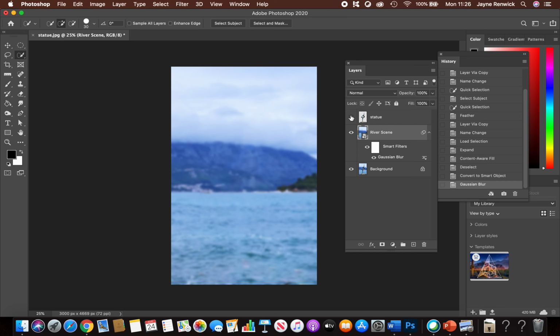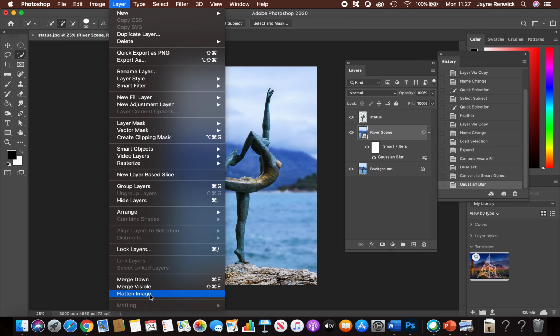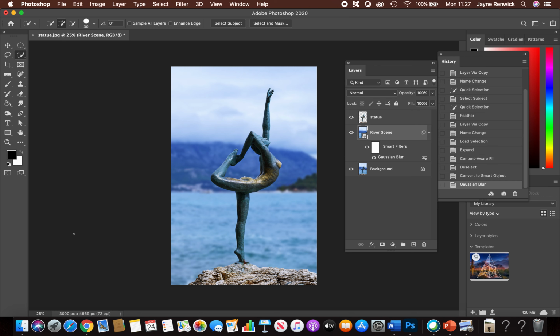And then all we do is activate that statue layer to bring the statue back. So as you can see, the statue is nice and sharp, but we've effectively blurred that background. And now all we need to do is just go to layer menu and flatten image to turn that image into a single layer, and that can then be saved as a JPEG.